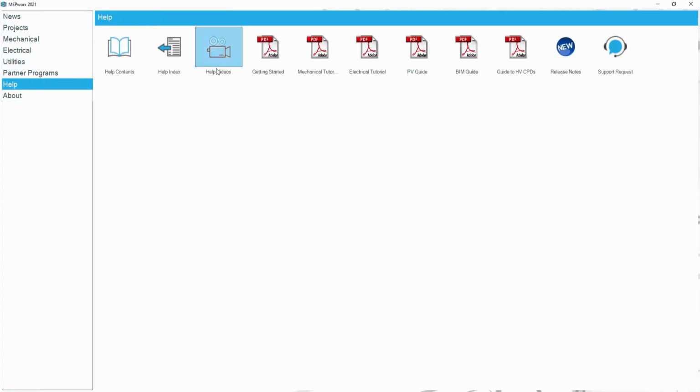We also have our Partner Programs tab. We have the Dane Lightning Protection, and we have SciSpace, soon to be rebranded MEPLinks. We also have our help menus, where you've got help videos, you've got various PDF files mechanically and electrically. These are the course handouts that you get when you attend our courses mechanically, electrically, and if you attend one of our BIM courses. Well worth a read. There's a lot of valuable information in there. So that's really the main interface on MEPWORKS and how it all hangs together.